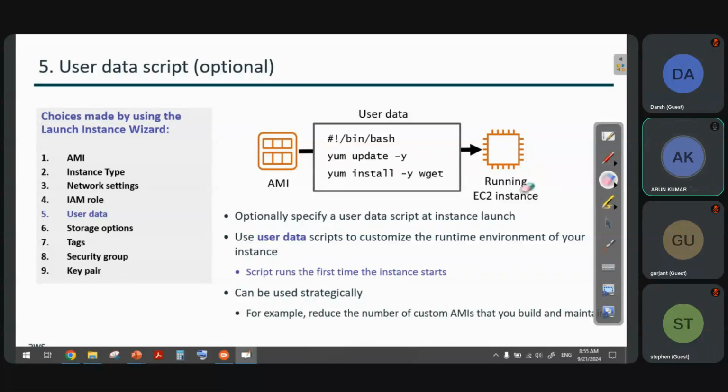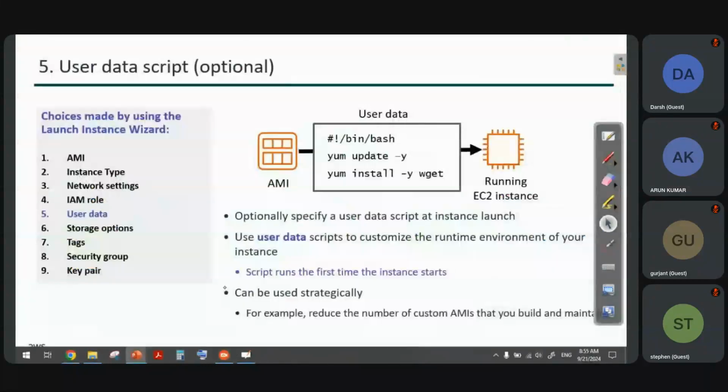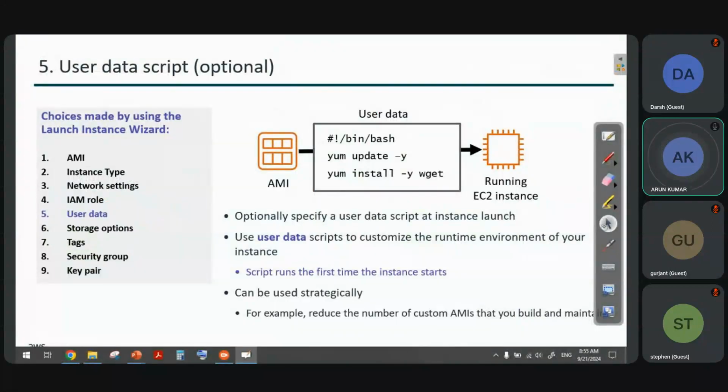Beanstalk. Okay, so this is what is required. So I'll just switch to, just a minute, I think. Okay, yeah, it is running. I think it is accessible.